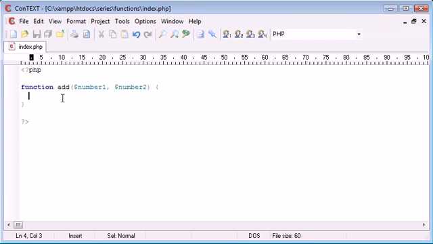Now, what I want to do is echo out this particular result. So I want to echo number 1. Now this is in reference to this. So the arguments up here must match when you reference them inside your function. So number 1 plus number 2, and then we've just echoed that out.